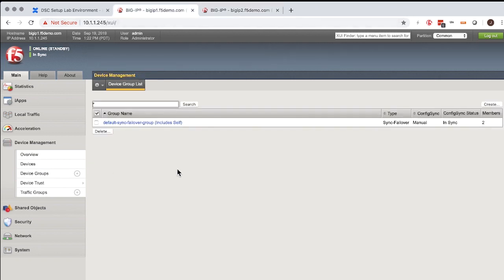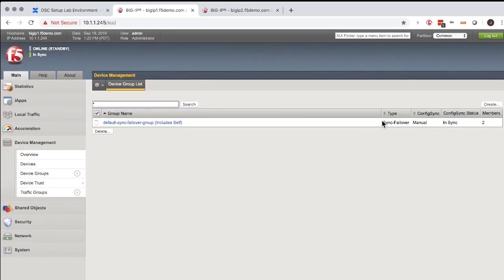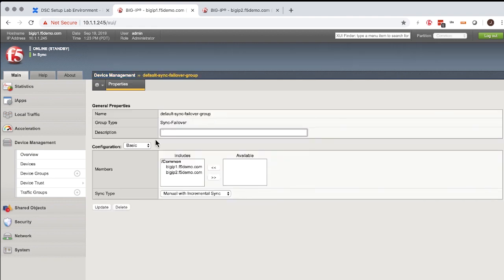Device groups, this won't show the trust group, but it shows the one that we created, and it says it's of type sync failover. You can only have one sync failover group per device. So that's the one that does the traffic and fails over the floating self IP and causes the other device to become active. Let's take a look at this one. Within the sync failover group, it lists the members that are participating in it. So we have BIG-IP1 and BIG-IP2 as part of it.